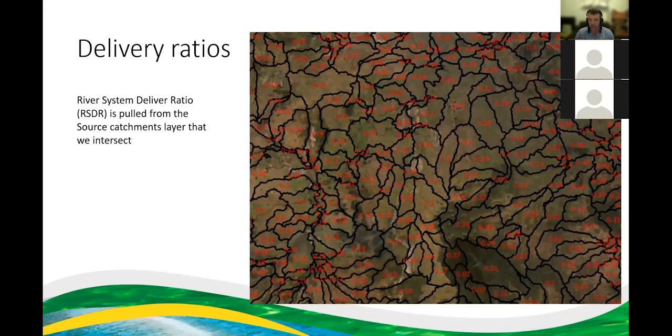So riverine delivery ratios. In the catchment model, the Paddock to Reef catchment model, they break up all of the Great Barrier Reef catchments into these small sub-catchments. And I think there's about 5,000 or 6,000 of them throughout the reef. Each one of these individual catchments has a delivery ratio. So you'll see here we've got delivery ratios that range from 0.45, so 45% up here, 50% over here, down to 18% over there.